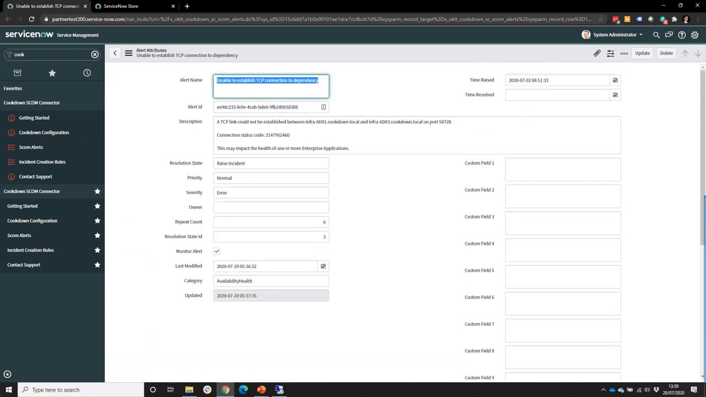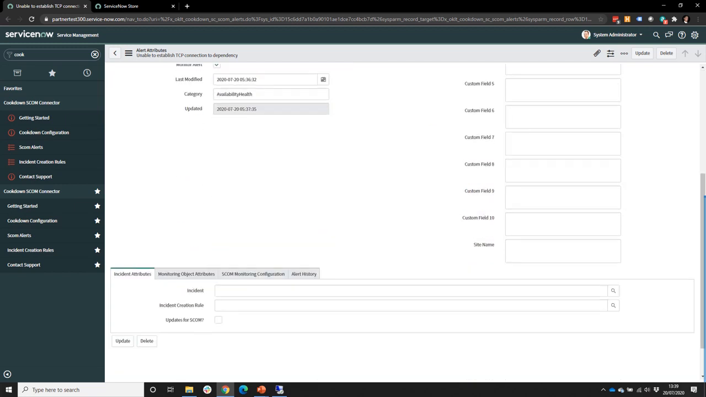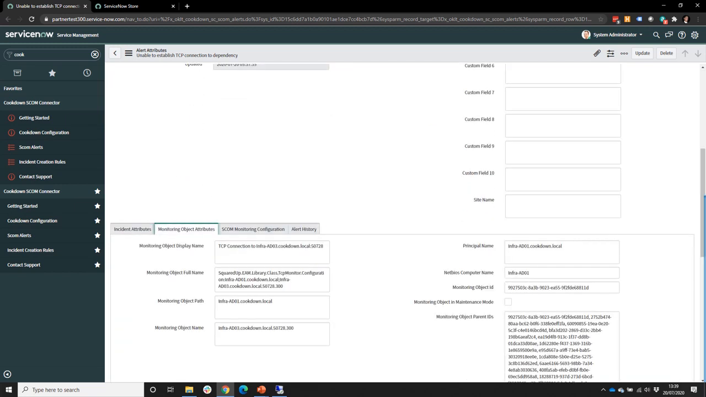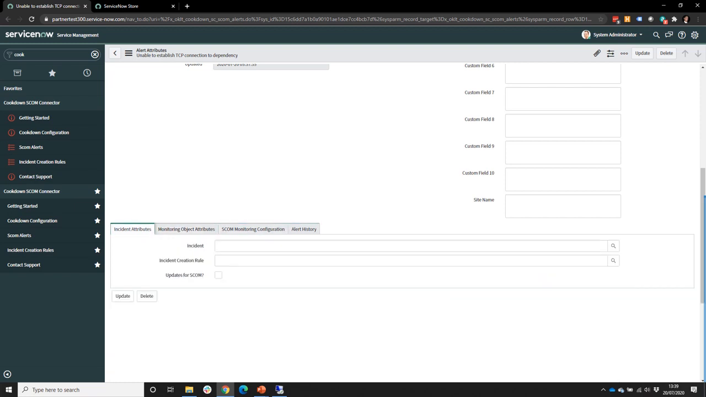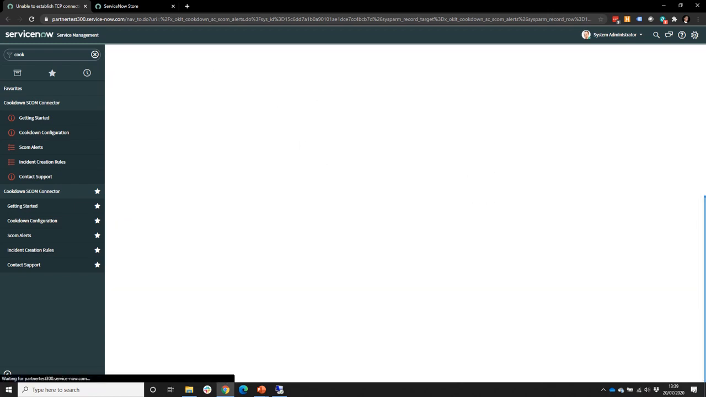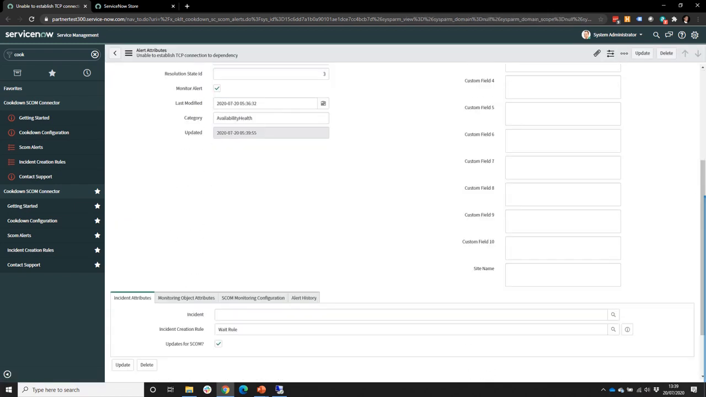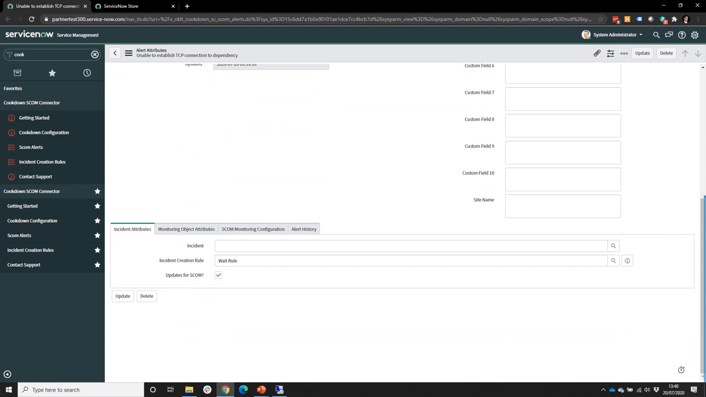So let's just quickly look through all the details of the incident here. So all the fields are filled in as you would expect. We have information about the monitoring object, the monitoring configuration, and then ultimately whether an incident was raised or not. Just to give this a kick, I'm going to check updates for SCOM and hit save, which will force it to get reevaluated against those rules. And you see here it's been held by the wait rule, which is what we would expect.